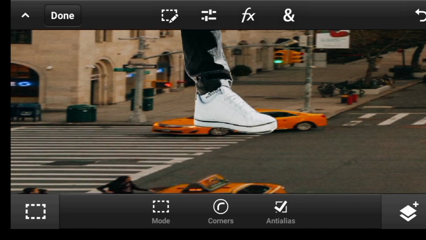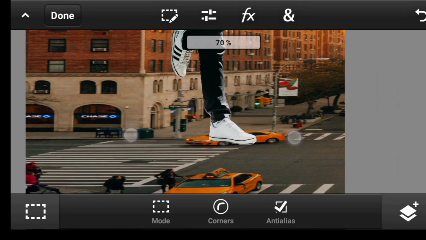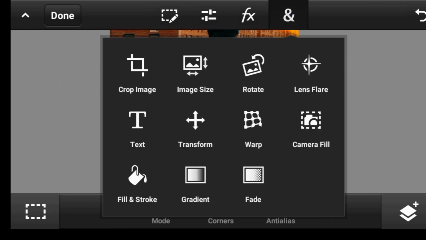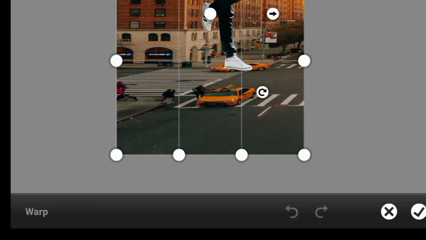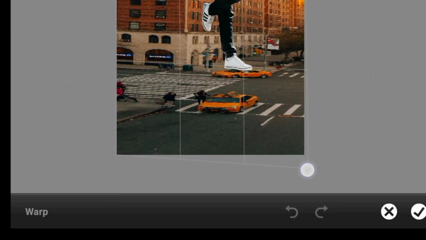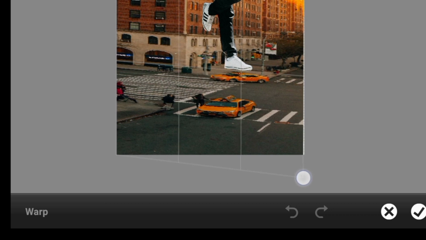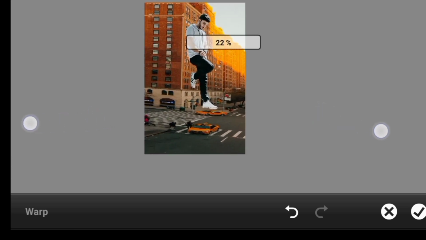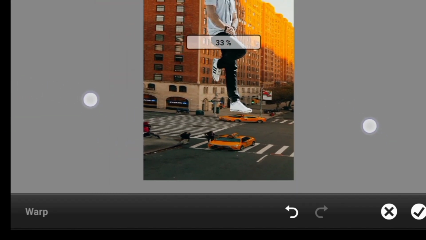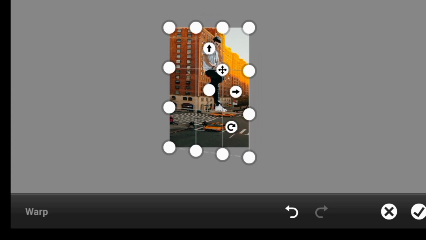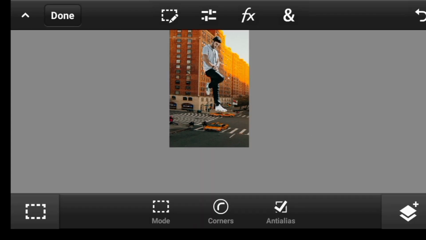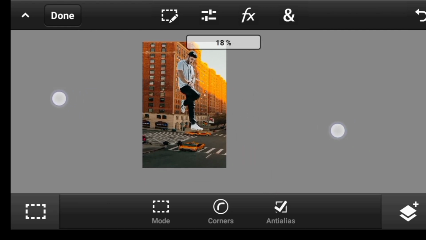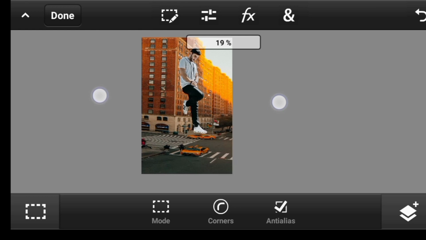So as you can see, the position of the leg is not at the right place. So we can fix it by clicking on this. Click on warp. So let's drag this down. Okay. And now it's right where it's supposed to be. So I'll click on done. Alright, we are done with the positioning. Now let us do some adjustments.